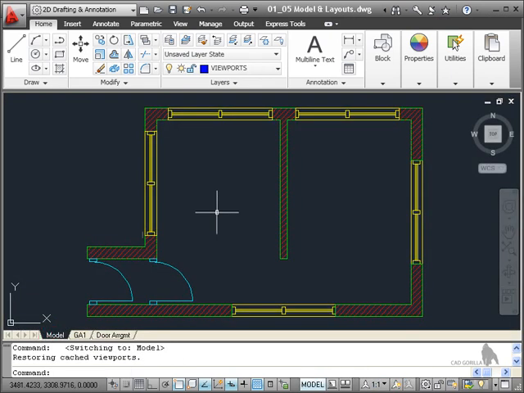So that covers your model and layouts in AutoCAD 2011. It's very simple to remember. Model, you're working on your model, your design. Layouts, you're showing people how you want that to be laid out. That's an easy aide-memoire there to help you remember exactly what they're for.